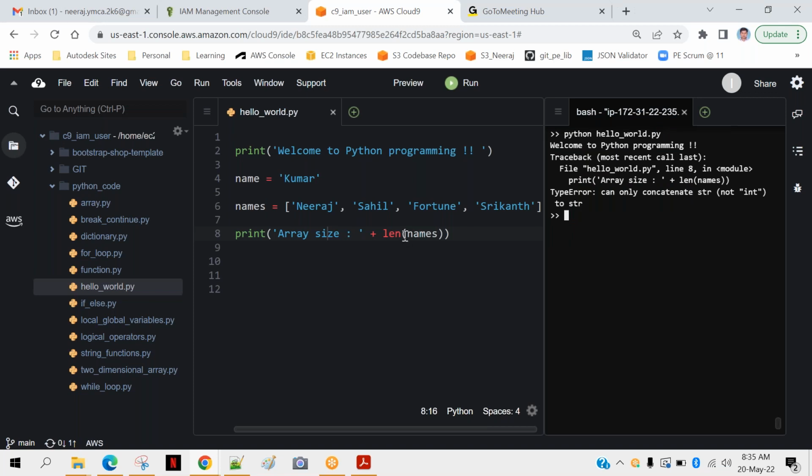Okay, so array size is basically an integer, and yesterday we talked about, right, you cannot concatenate string and integer. You need to convert this integer into string. So put str and one more bracket. Yes, this time it should print. You can see that array size is 4. There are 4 elements.